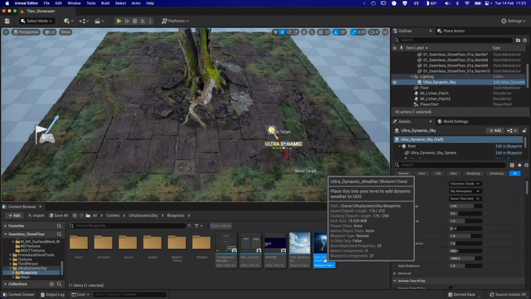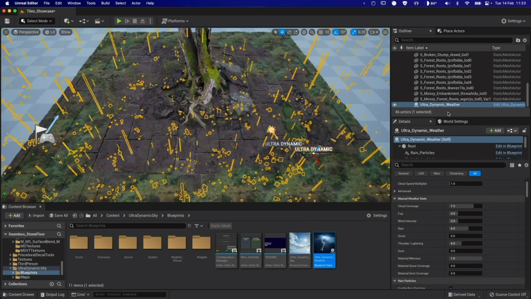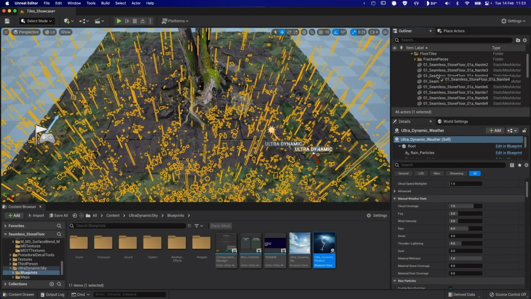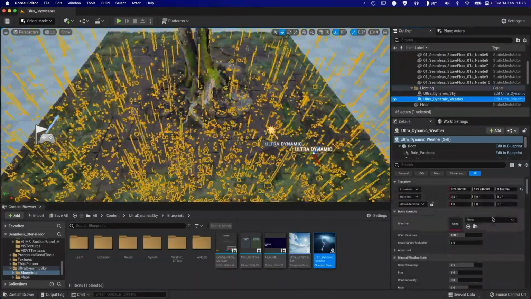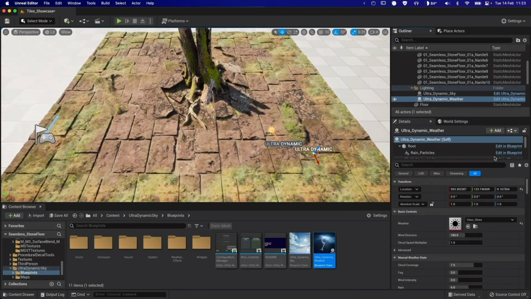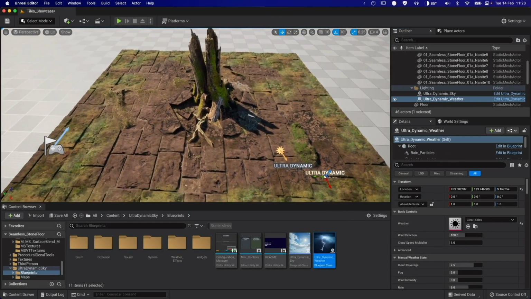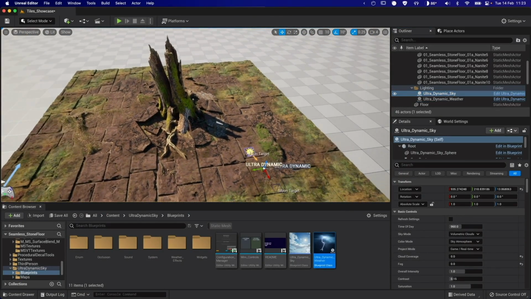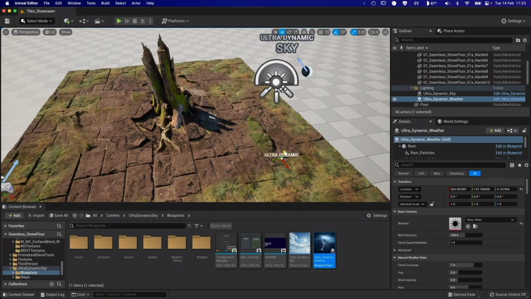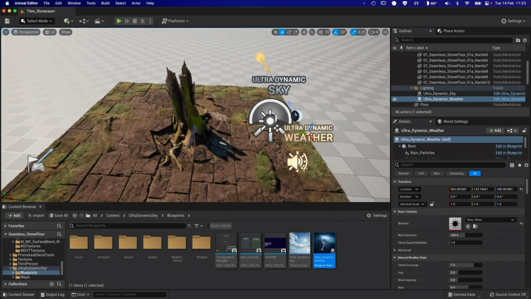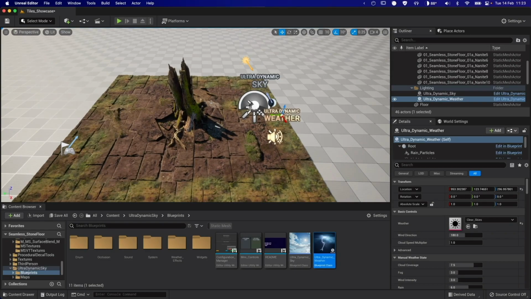You can control the weather from the dynamic weather blueprint. There's a drop down to control it, change it from clear sky to rain, sandstorm, and snowing. Let's see how the weather system works. We're going to try out the rain.